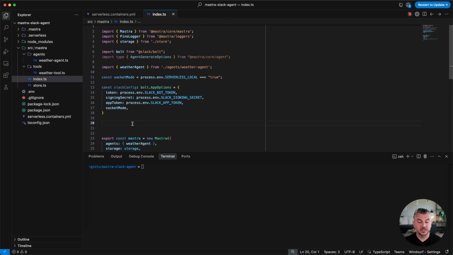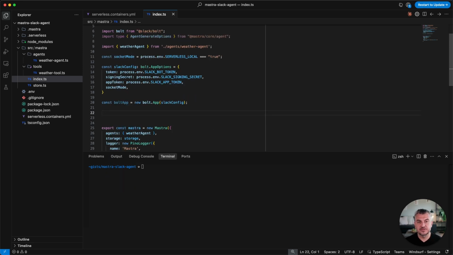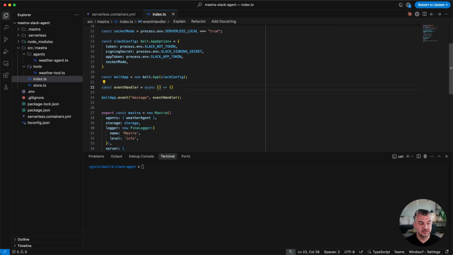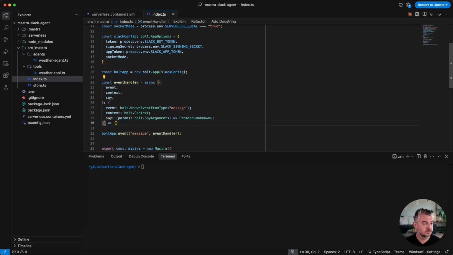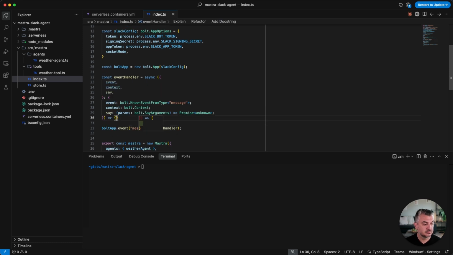So next we can initialize the Bolt app. We've added the Slack app, but there is no message handler yet. So we're going to create a new event handler stub and connect it to the Bolt app. We have this stub for the event handler. Now let's define the inputs. All right, so we have the inputs here. We have the event, context, and say. Event and context provide us some of the context that we need to process the message. And then we have the say, which is a function we can call, which will send a response to Slack.